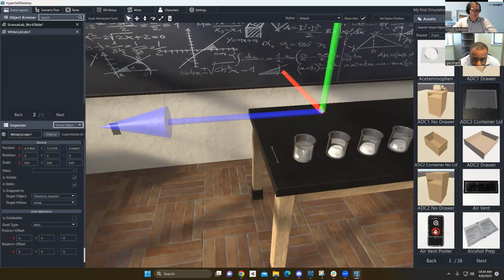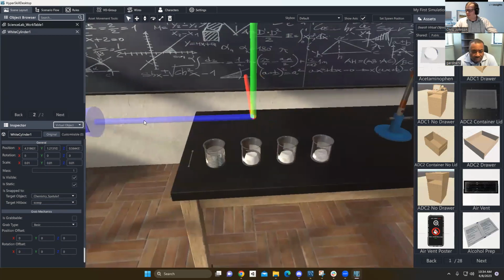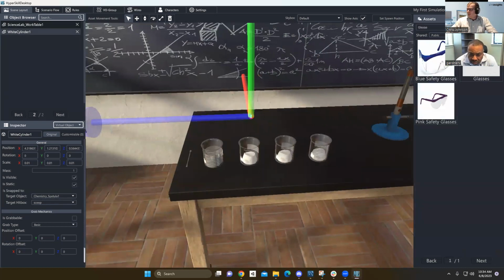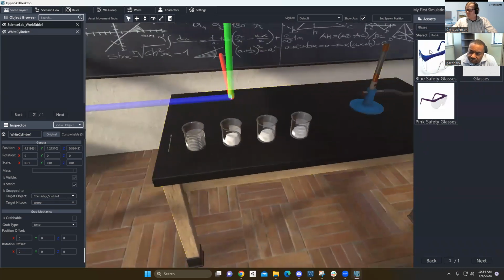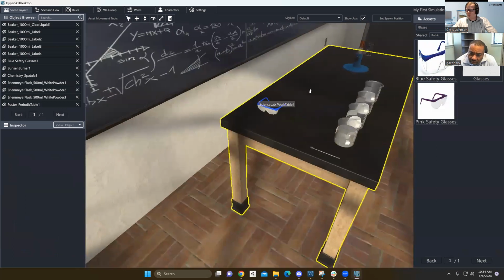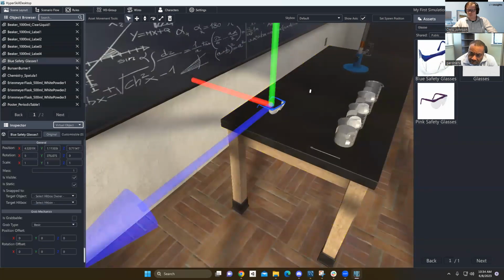Let's see. Anything else I need besides the flames? Safety glasses and medical gloves. I'm going to bring in some safety glasses. So I'm just going to bring them in, set them on the table. Same thing as before. I'm just going to rotate them. This is just because I'm like this. And I'm going to type in gloves.